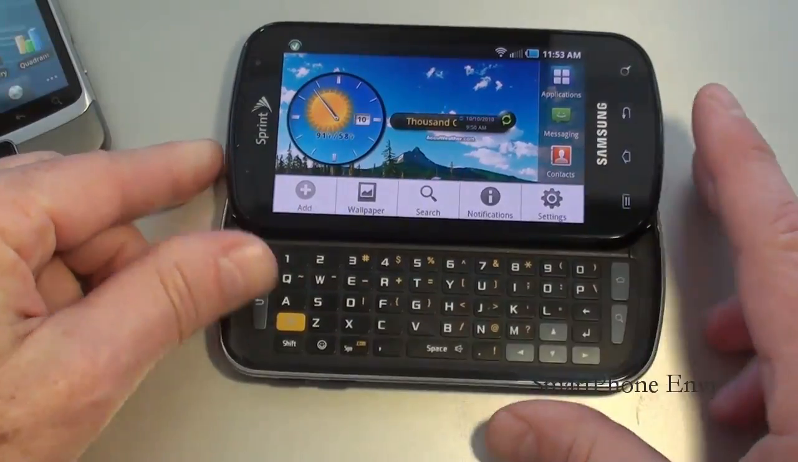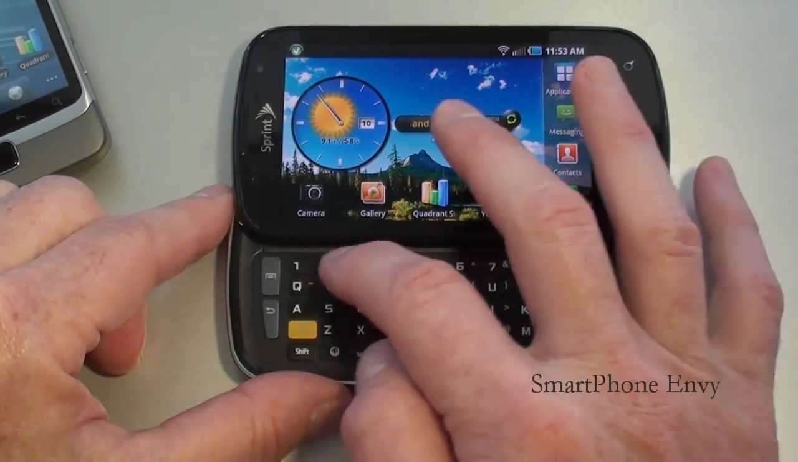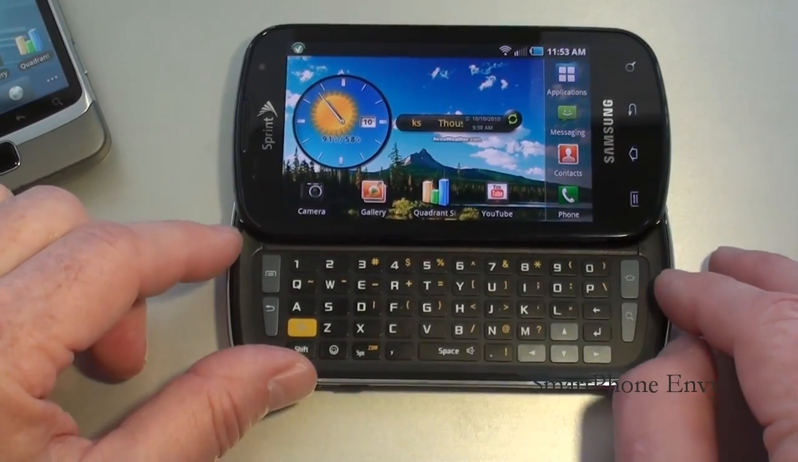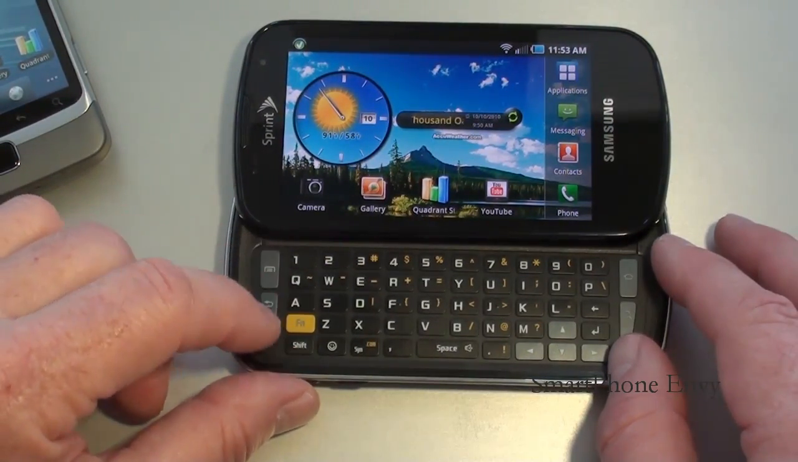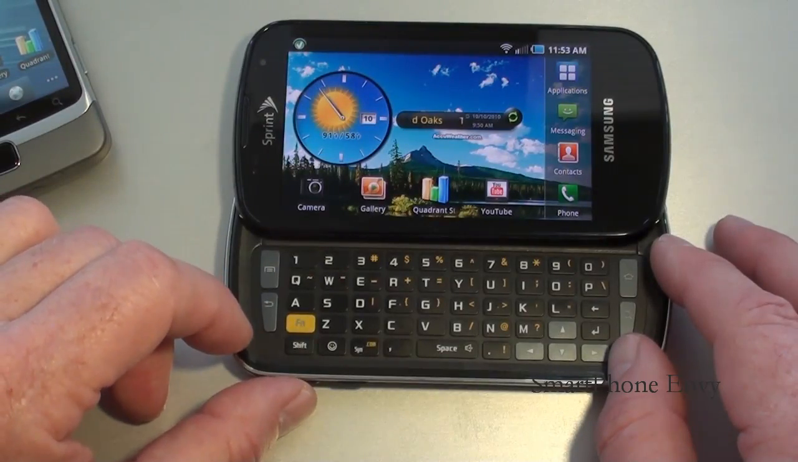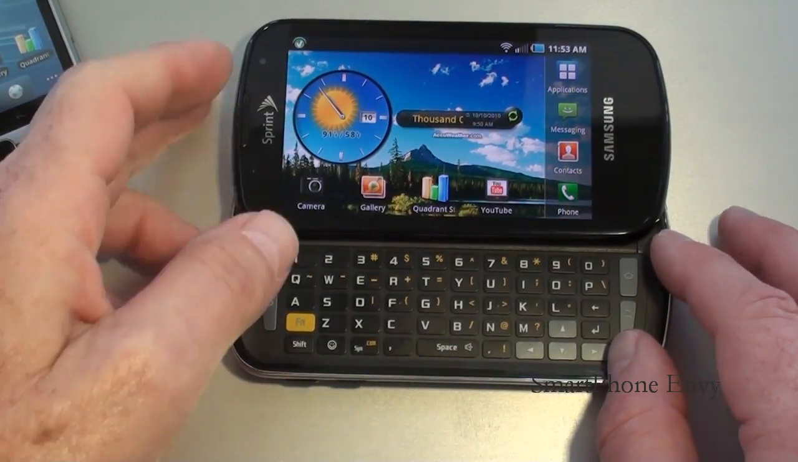And there's the full slide out on the Epic 4G, and it has 5 rows. It has a dedicated number row. It's got shortcuts for home, search, back, main menu. You've got a shortcut for smiley face. You have a shortcut for mute.